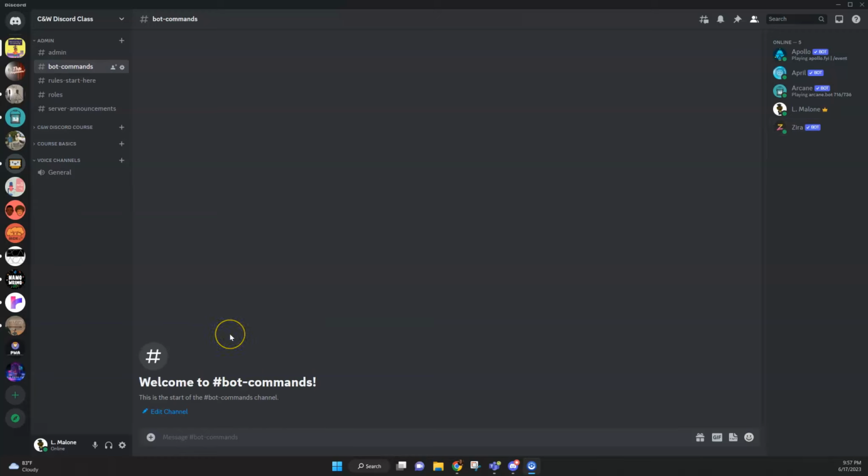So we're going to start adding our bots. Right now, nothing in the admin section is locked. After we get through adding all of the stuff that we need to add, then we can lock the admin bot and bot commands channels so that students can't get into those because they don't need those. But they will need the rules, roles, and server announcements channels. So we're just going to lock these later. But for now, we want to make sure that our bots can post in them.